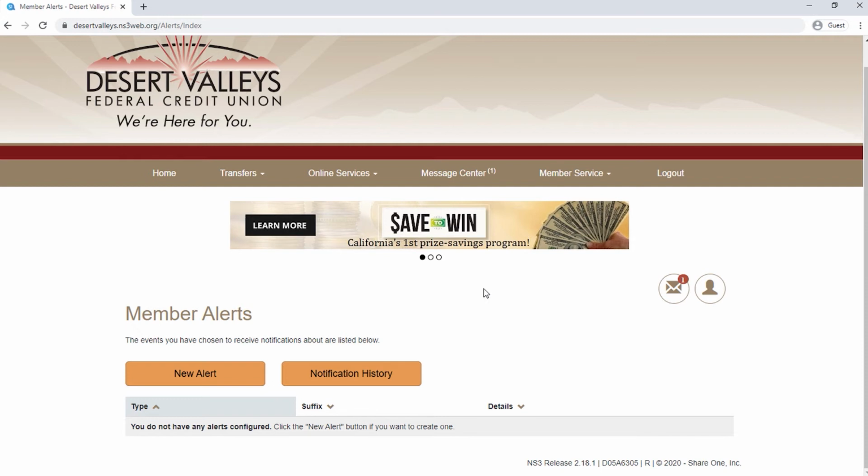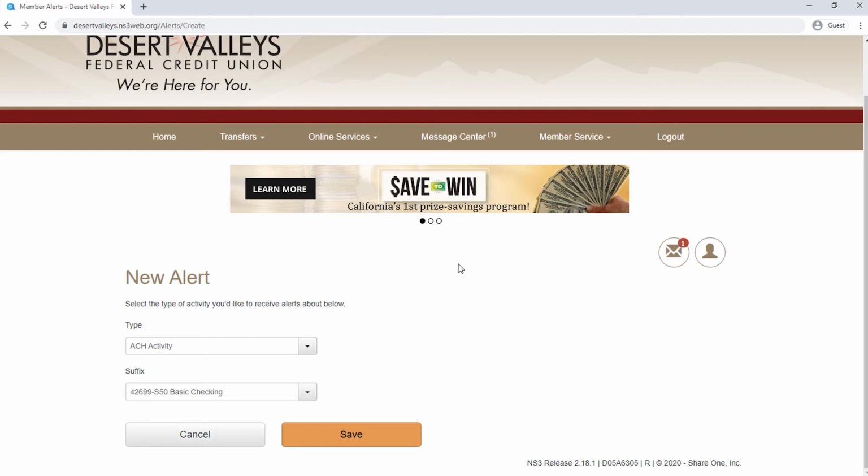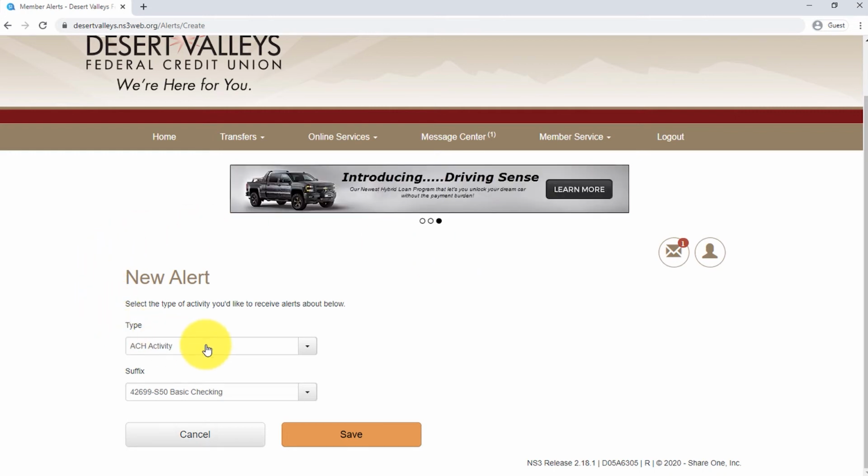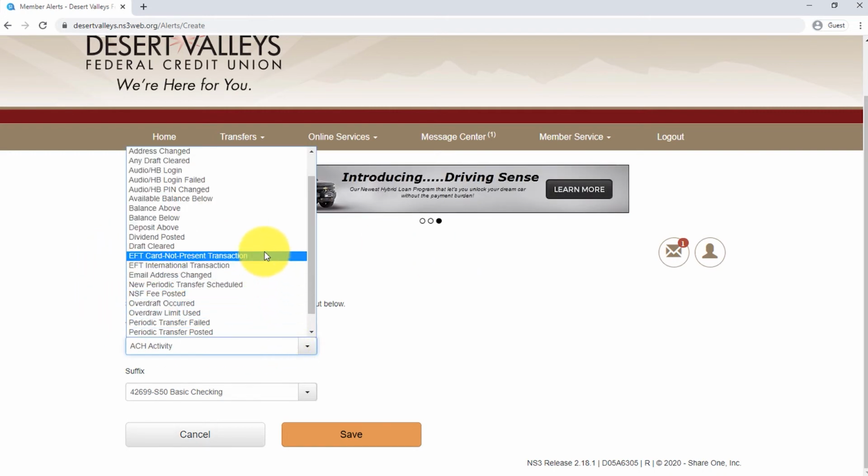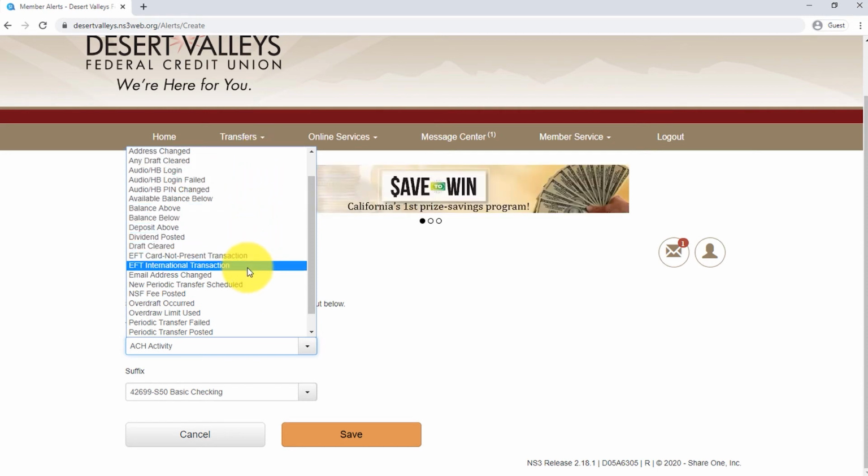Now we will be brought to the Member Alerts page. Let's add a new alert. Here we can choose the type of alert we would like to activate and choose the account we would like the alert to come from.